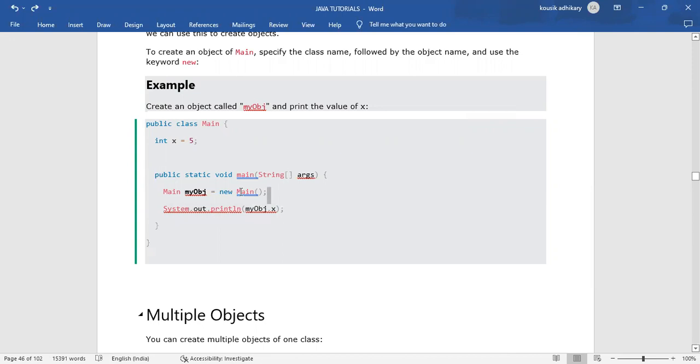Now, for accessing this kind of variable, I wanted to differentiate why you need to use that object. Now create the object. Now, using the object name, try to execute that example.